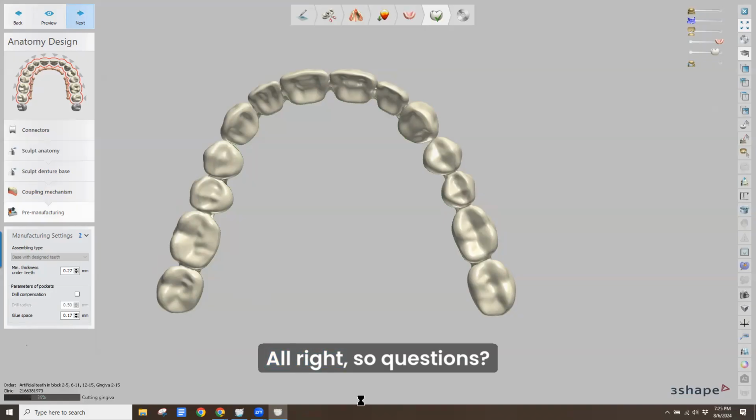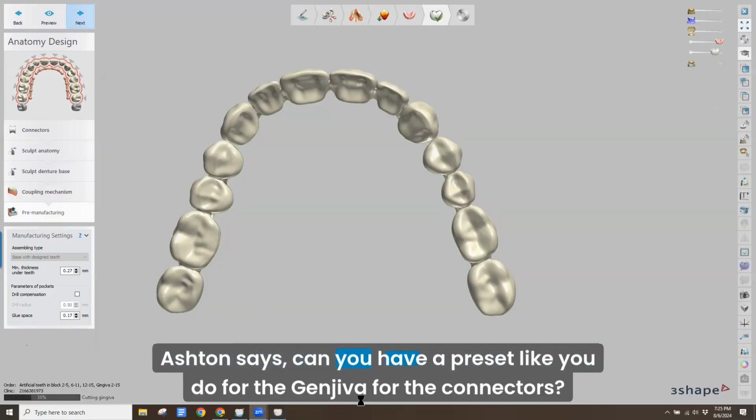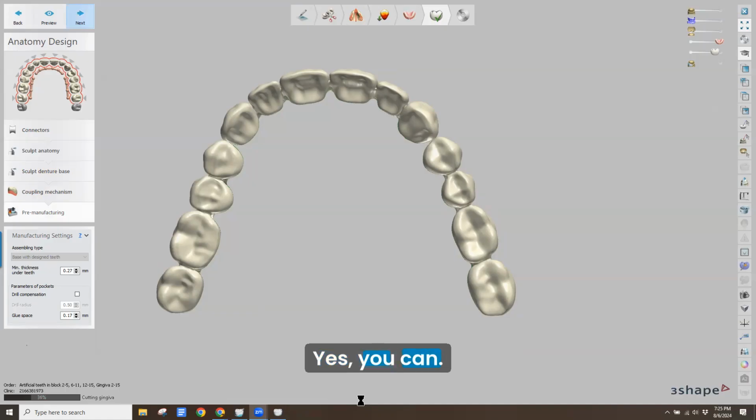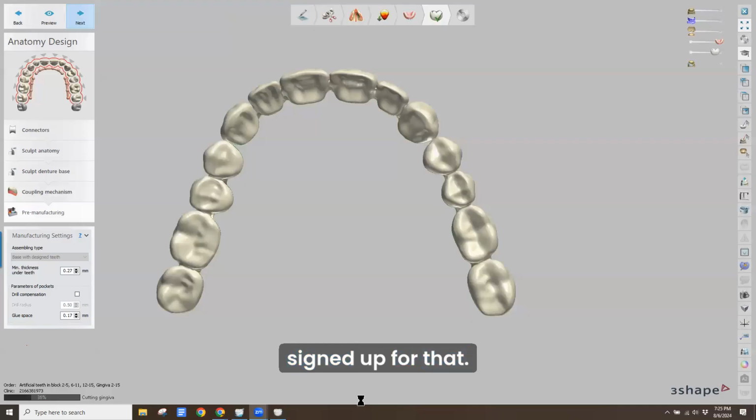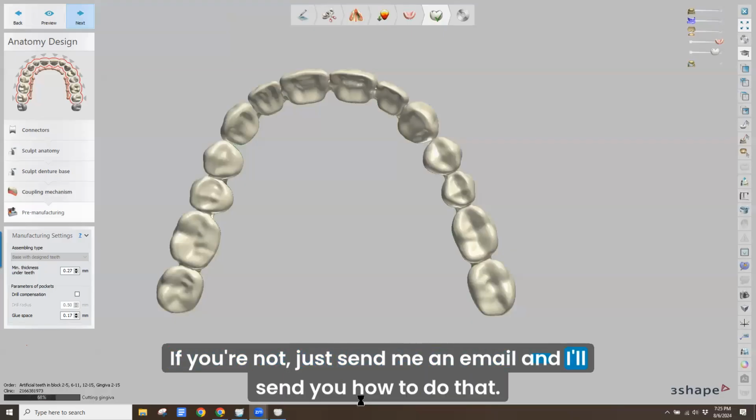All right. So questions. So a couple of questions. Ashton says, can you have a preset like you do for the gingiva for the connectors? Yes, you can. And we'll go through the presets in the control panel in session 4 if you're signed up for that. If you're not, just send me an email and I'll send you how to do that.